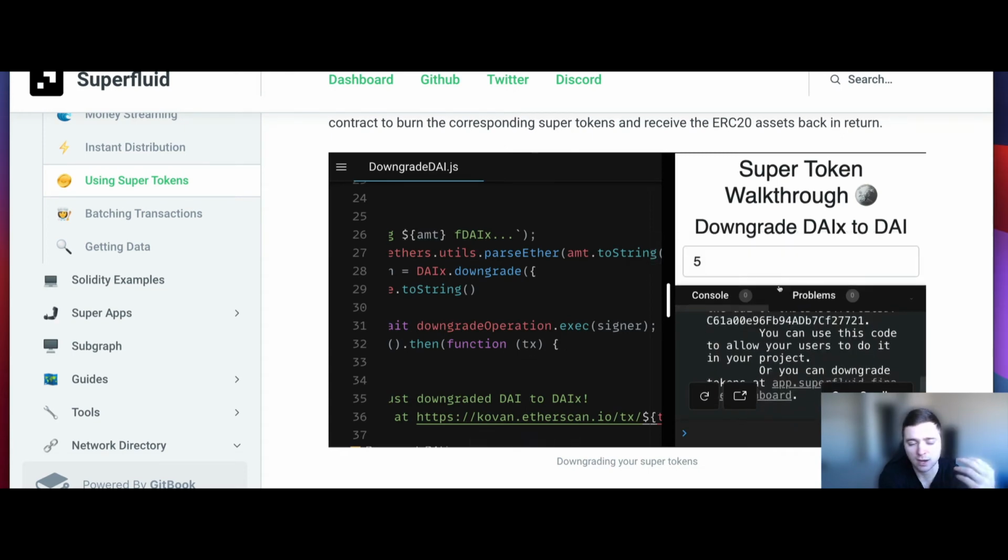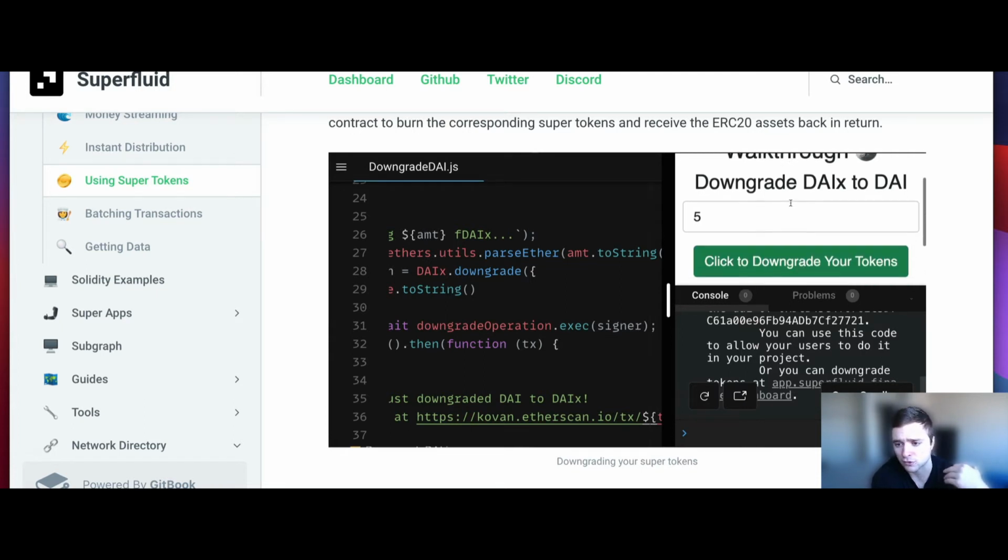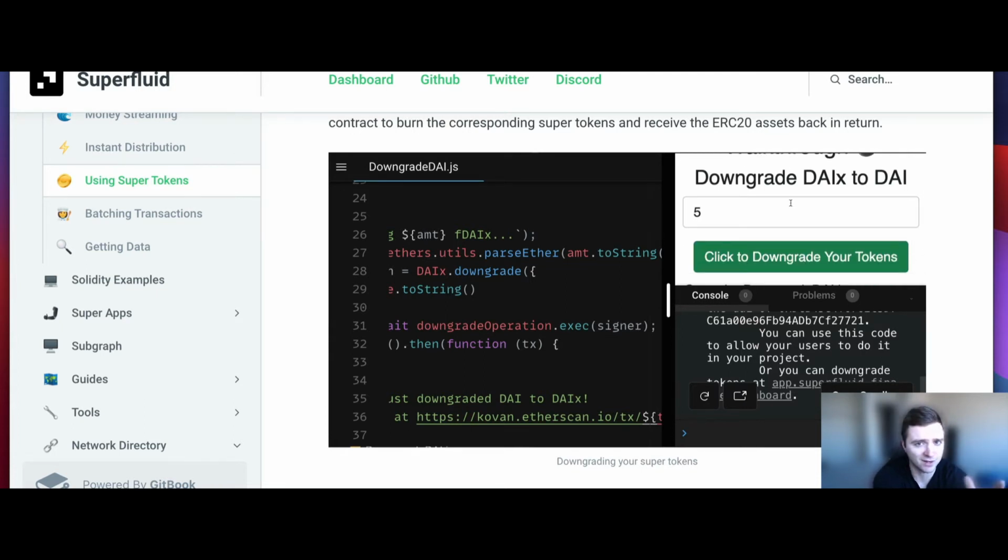In order to actually interact with your own tokens, you'll have to have the DAI in your wallet, so keep that in mind. When you're doing these upgrade and downgrade operations, this is not your money, this is fake money that is being used for the sake of demonstration. Okay, so two more sections to go.